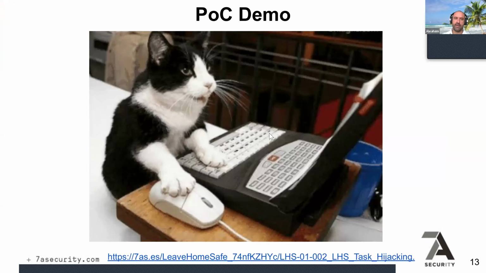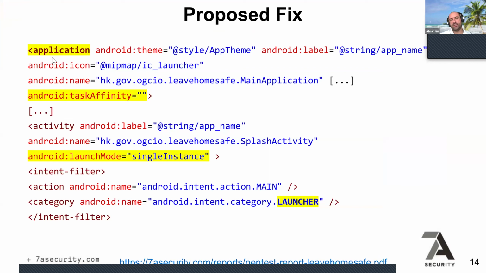So how do you fix this? In the application tag, if you have a task affinity of an empty string, then the attacker can basically not do this, because there's no affinity to target. Another mitigation would be to change the launch mode to single instance. If you do it this way, then the attack would be mitigated and this would no longer be possible.